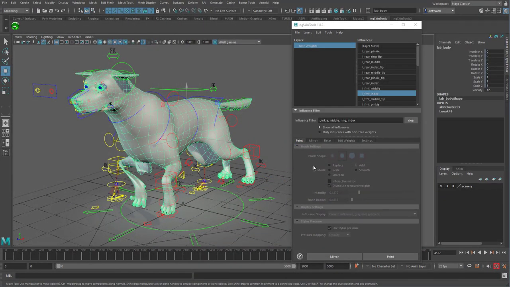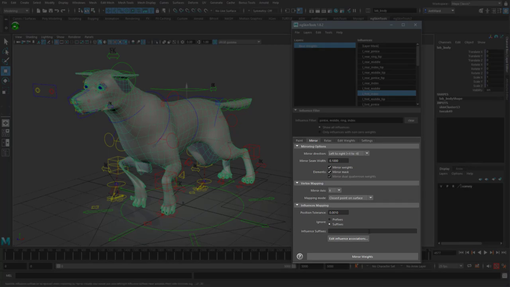Let's go to the Mirror tab. Here we have all the options associated with mirroring weights. So we can choose the direction. Here is the standard left to right. But there are a few other options available, like guess from stroke and flip. So guess from stroke will basically detect which side of the model you last painted on and then copy the weights across to the opposite side.